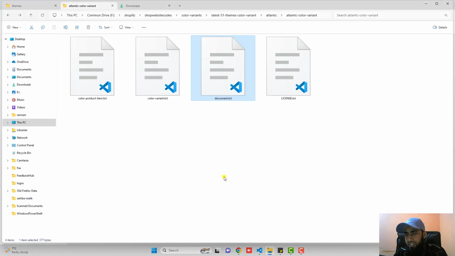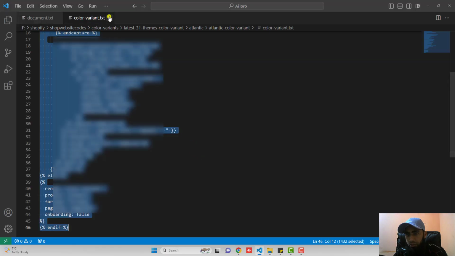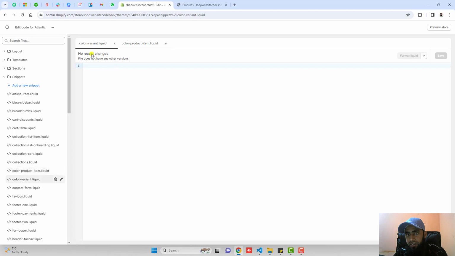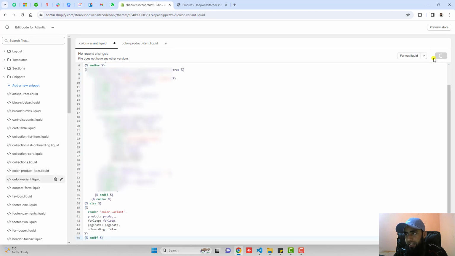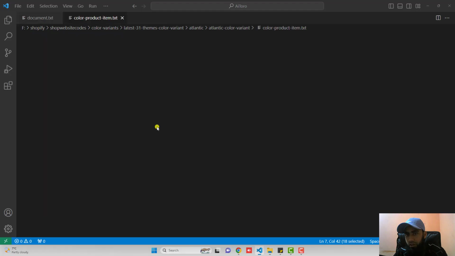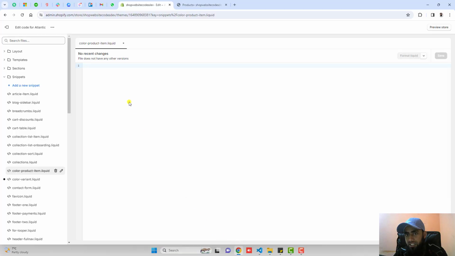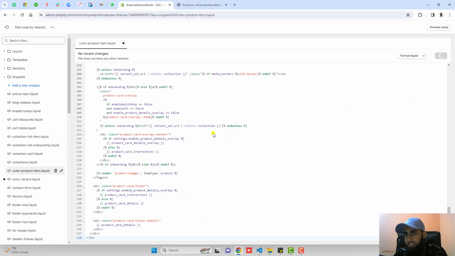Now we need to paste the attached code, color-variant.txt. You should copy this complete code and paste it inside of color-variant.liquid and then click on save and close the file. Again we have another code, color-product-item.liquid. Copy this complete code from here and paste it inside of this file and save the changes and close the file.